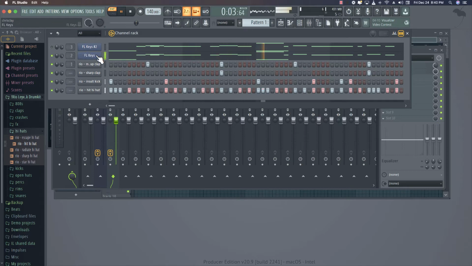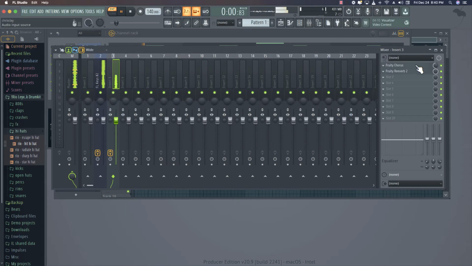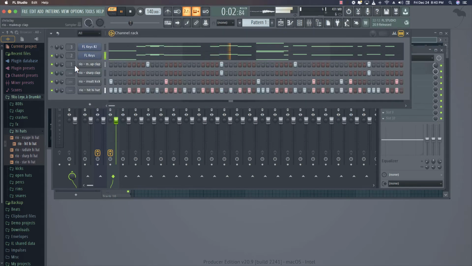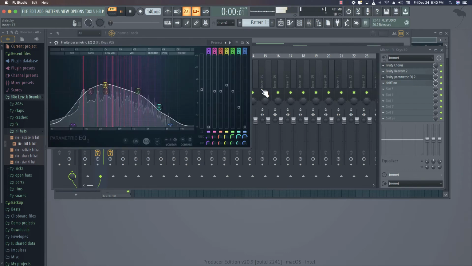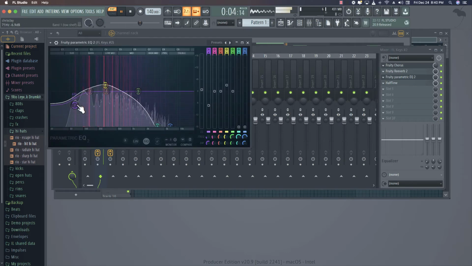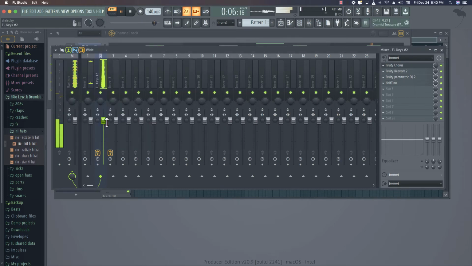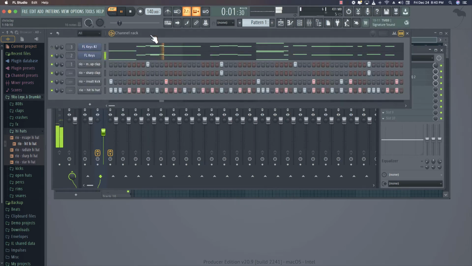So this is our bass. So for the bass track, I'm gonna take even more EQ out of the high end. You can't tell me that someone can't go over this.